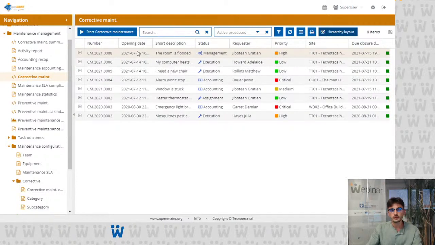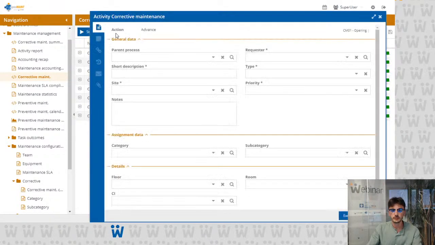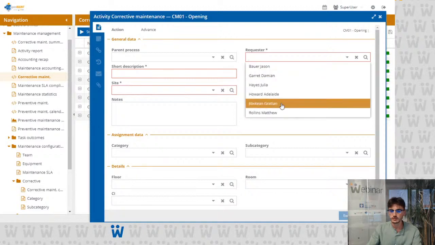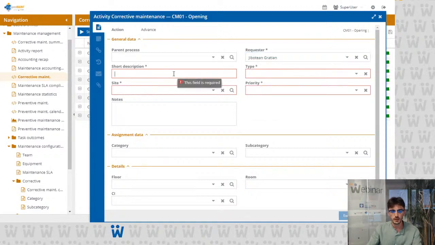Okay. Now, the other option is to ask for estimates to different suppliers. So we are going to create a new process. The requester is always going to be me. And the short description can be the door handle is stuck and the door won't open.